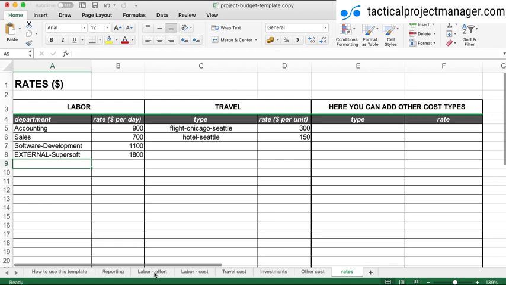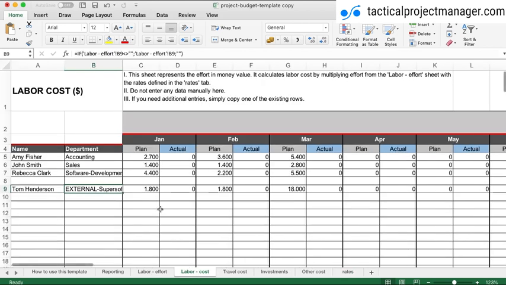Now if you go back to the labor cost tab, you should see his day rate is already included here. And in March he's working for 10 days. So we have 1,800, which is the daily rate, times 10 days, which is $18,000. Very easy, you see. Now we make sure we save.